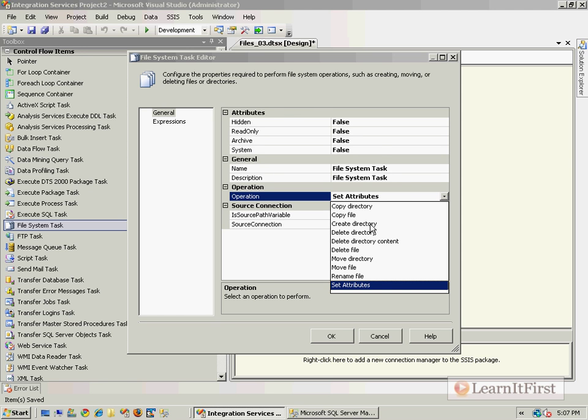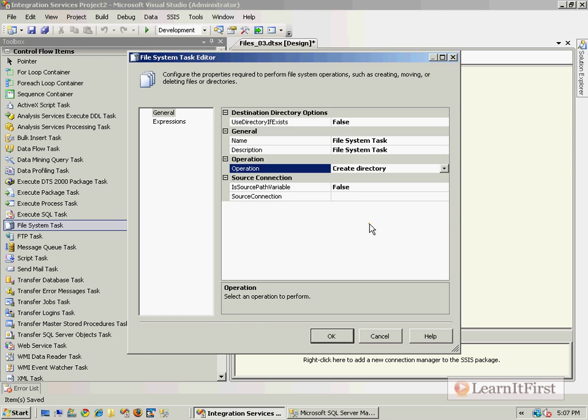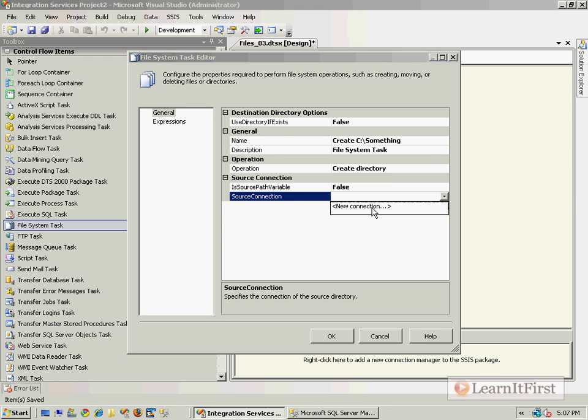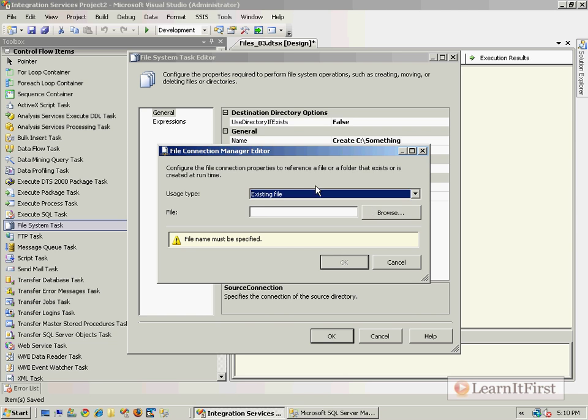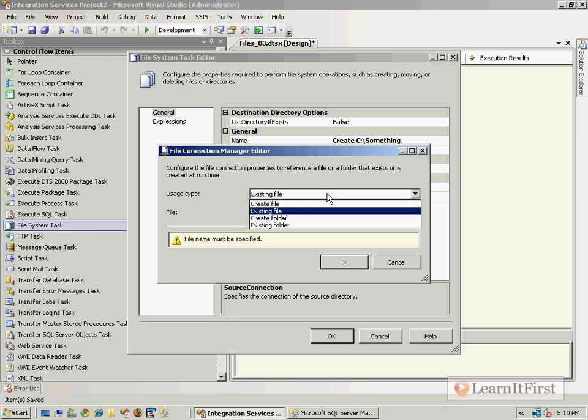However, we need to create the directory first. So let's set up a create directory task. I'll name it create C:/ something. Okay. So let's do it. Let's make a source connection. And when we choose this connection, you get a weird screen here.